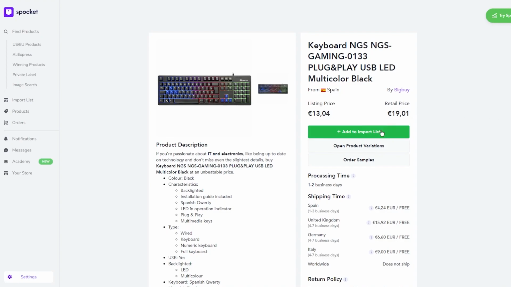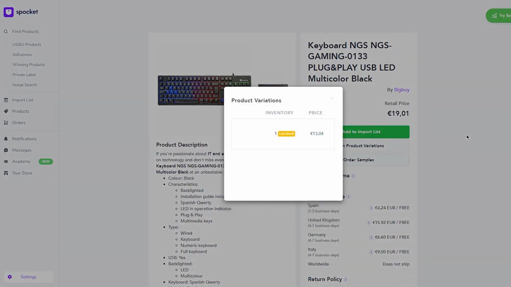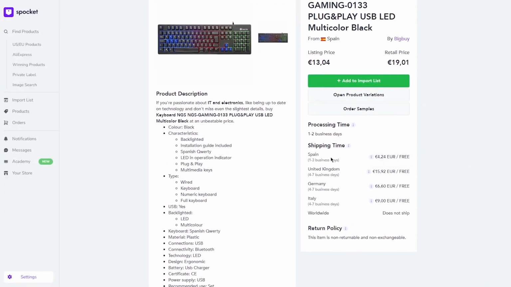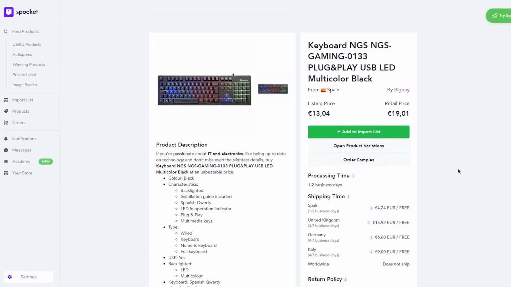Now also, you can see its variants. Obviously every product has its own different variants. Some are wired, some are wireless, all that. So you can open product variations and see all the variants it has. This one only has one variant. If you like what you see, also make sure to check out the processing time, the shipping time, how many business days it's going to take to import stuff, and how much actual money it costs for the shipment.